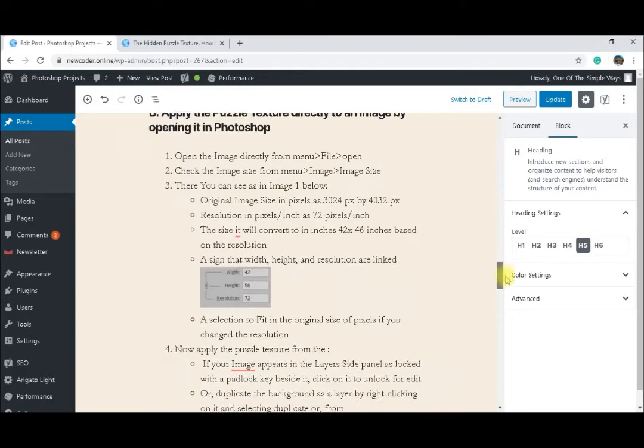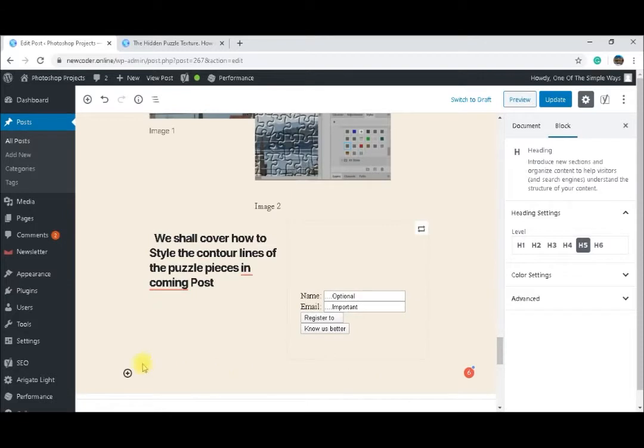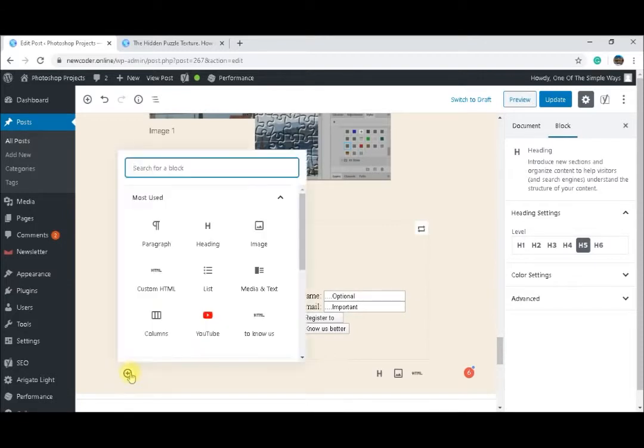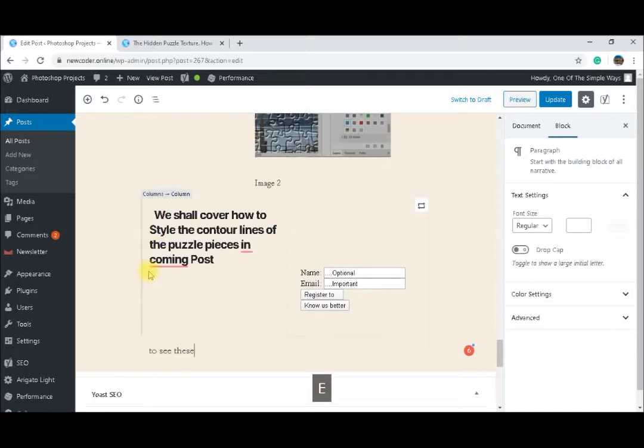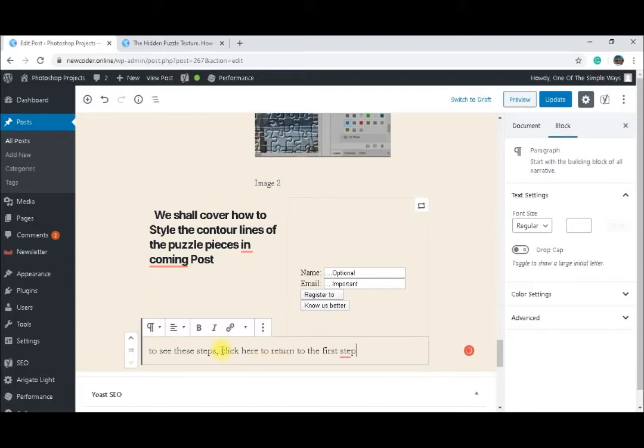So supposedly that now I'm at the end of my post, and here I need to tell my user to see these steps, click here to return to the first step. Okay, and then I'll be marking this, and I'll be adding a link.